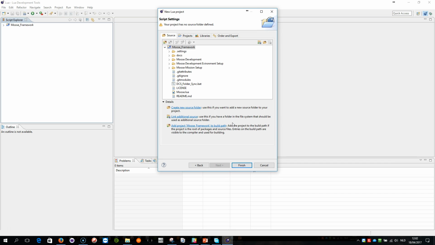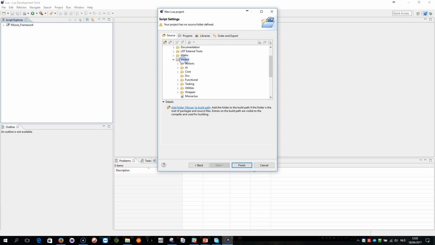And now what you see is the creation of the project. This is how it will look in your editor here in your Script Explorer. But there is a little thing that we need to do, which is to set this directory, the Moose directory, as a source directory. So browse to the Moose Framework, Moose Development, Moose, highlight this directory, and then add folder to build path.